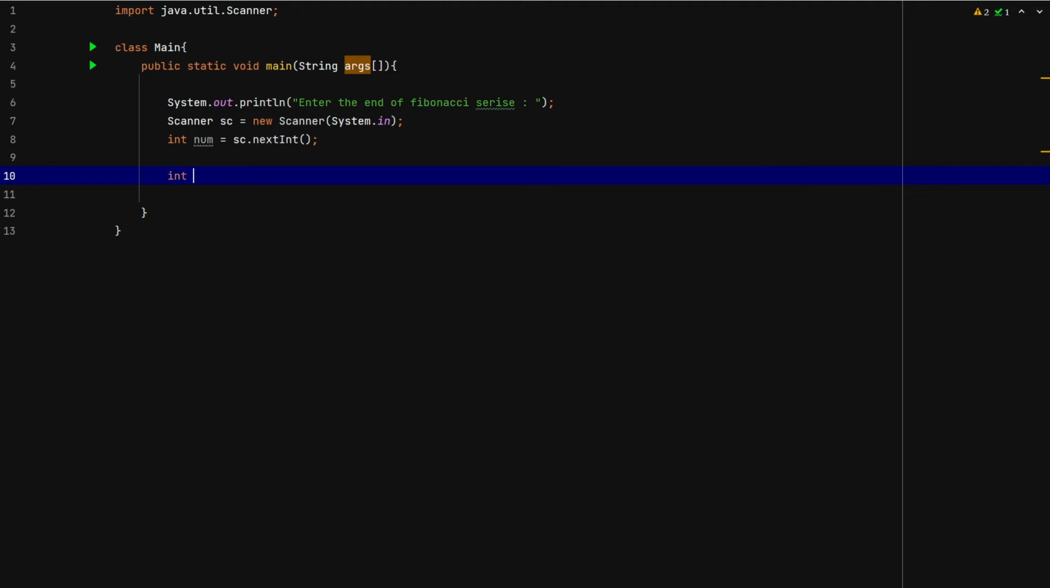So after that, we will create our 3 variables. First int a, initially it is 0, and b, initially it is 1. Okay, after that, we will, as it is, print our first 2 variables, 0 and 1, as the starting of our Fibonacci series.